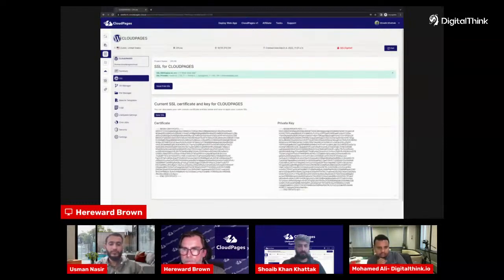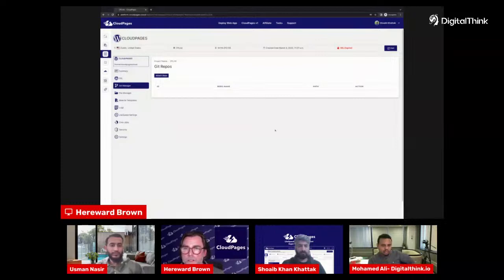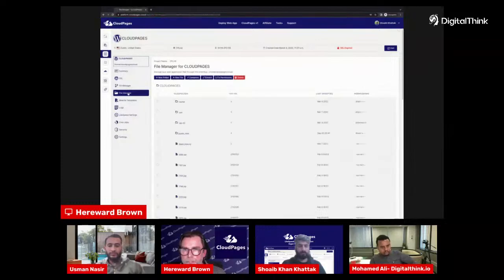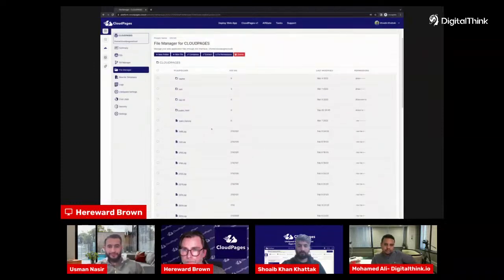SSL Manager. Here you've got SSLs that are automatically created when you generate the site. You can also add your own certificates down below. Git Manager: if you've got a Git repo and you want to push from that, then you can do so. You attach your repo here, and then you can push direct from GitHub. You can access your files. So again, you can create new folders and basically go through your file structure here.